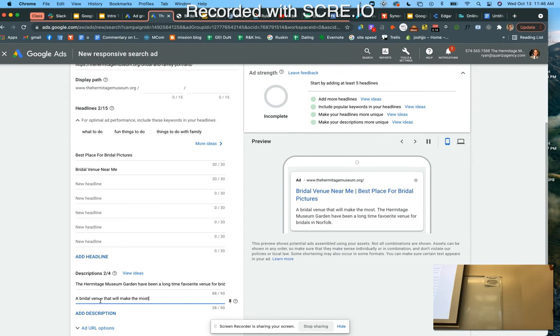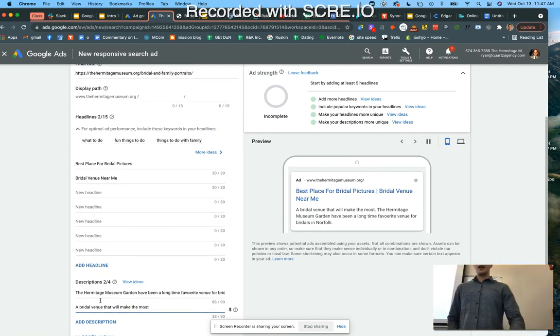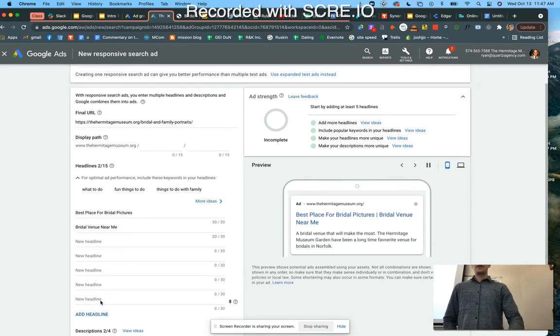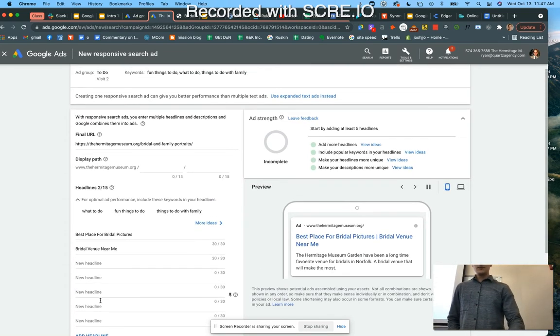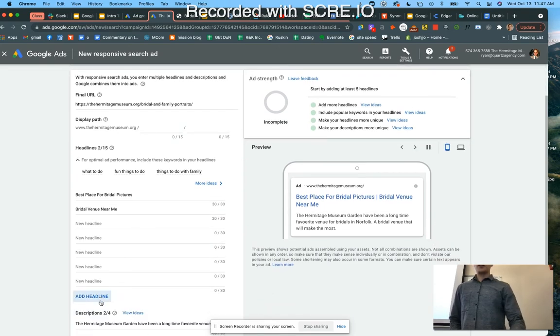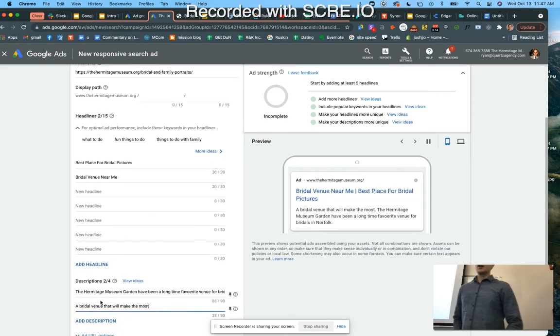And then notice that Google gives you better ratings. You can see here what keywords you're working with, right? And Google gives you better ratings on the ad if you're including the keywords in the headlines. So be checking that out if you're trying to add. You need to have keywords in the headlines and descriptions, and that's how you can get up to the good rating.